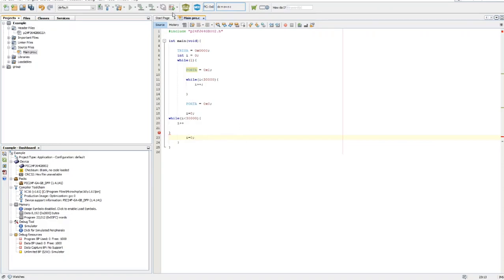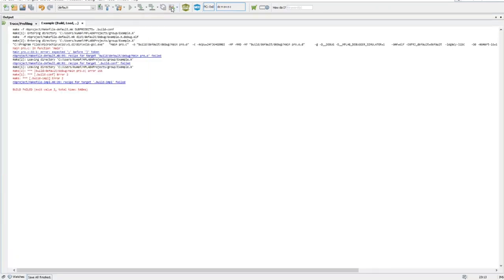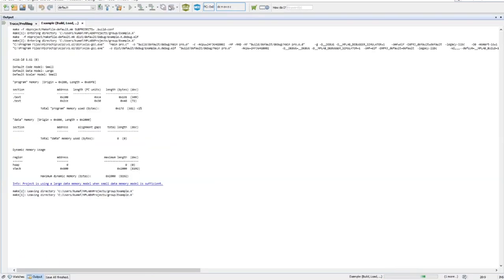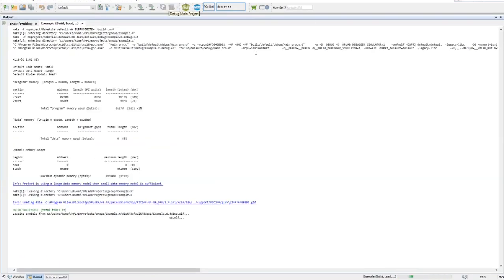Alright, so that's everything. We'll compile it, debug it. No, there's an error. We forgot a semicolon somewhere. It says, main project produced error, expected semicolon before bracket. So we forgot our semicolon here. Alright. And we got build success.